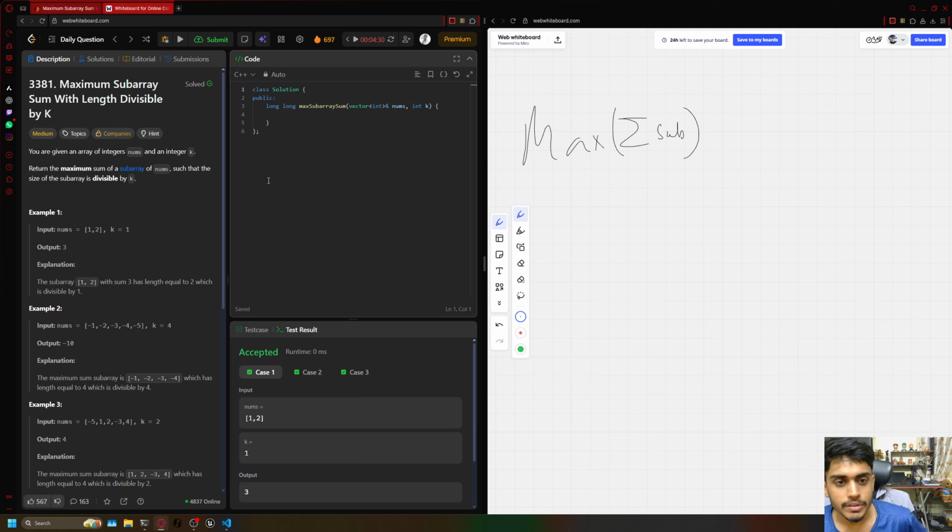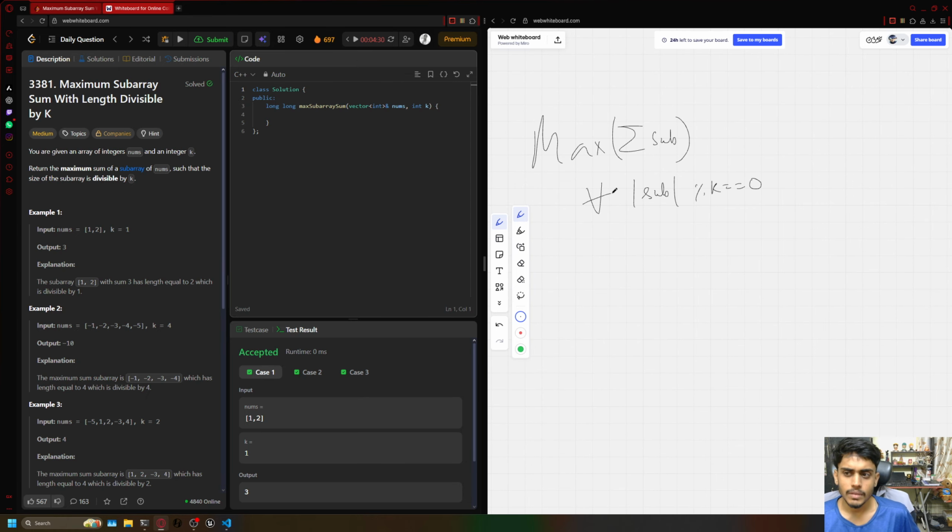Now there is a condition over the subarray: the length of the subarray should be divisible by k. So we have to find a subarray sum, where the subarray length should be divisible by k, and we need to maximize that subarray sum. That's the goal. Now how to solve it?